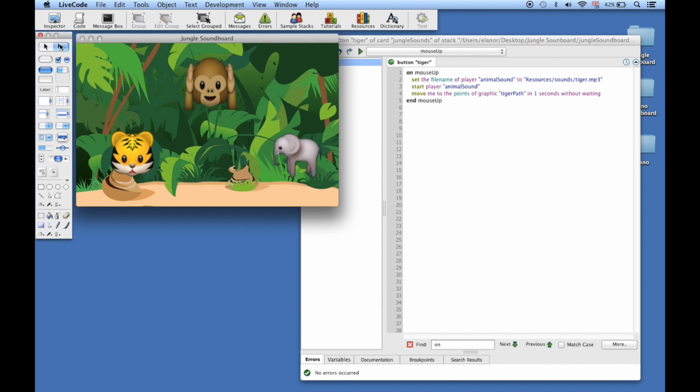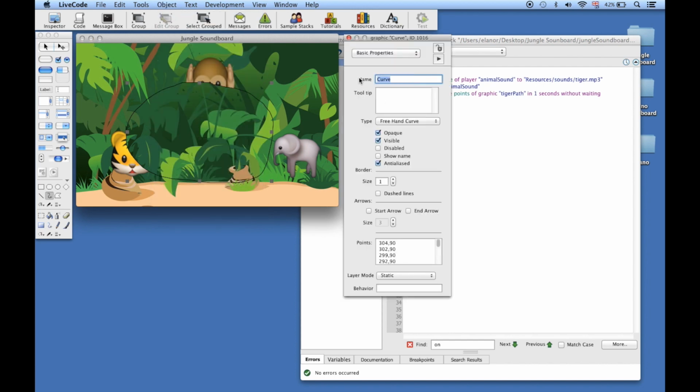So again, go into edit mode, select the freehand line tool and draw a line for the monkey to follow, just from the middle of the monkey's head and back again. This one I've done as a circle. Open up the object inspector and set the name of this one to monkey path and make it invisible. And then let's draw the elephant path as well. This one is just going to do this. This one will be elephant path. And again, make that invisible.